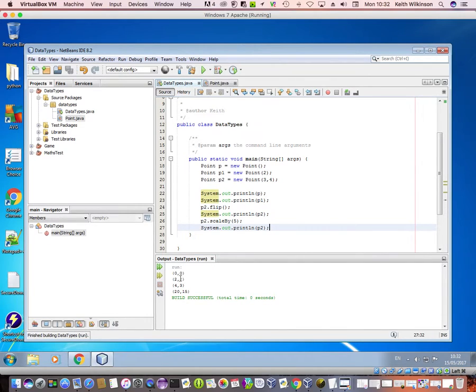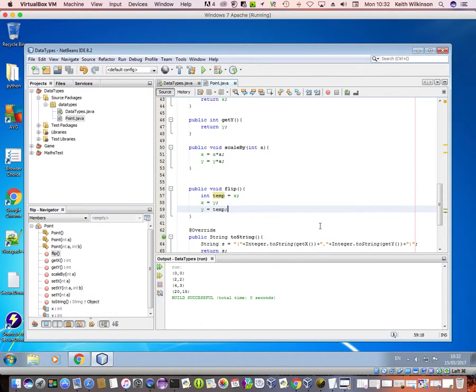there we go, I've got 0 0, which is what I had here, and then 2 2, which is fine. Now the 3 4 has been flipped to be 4 3, which is good, and then I've scaled these by 5, so 5 times 4 is 20, 5 times 3 is 15, job done. So I've added some functionality to my point, and we can add loads and loads of functionality to the point.